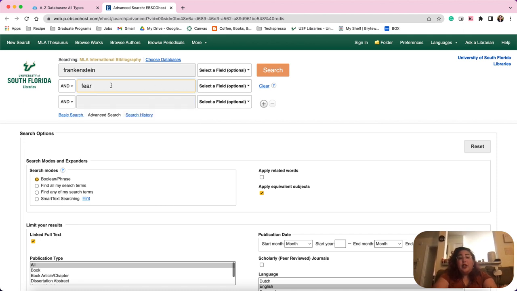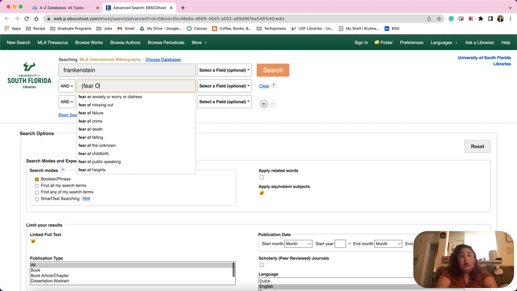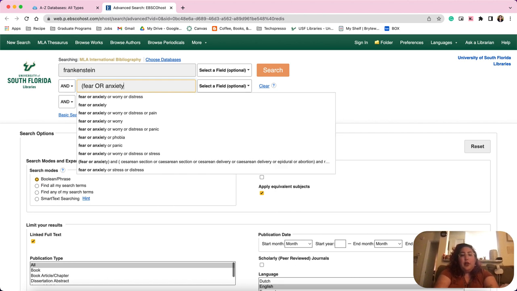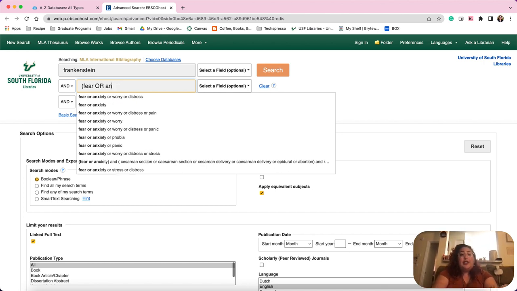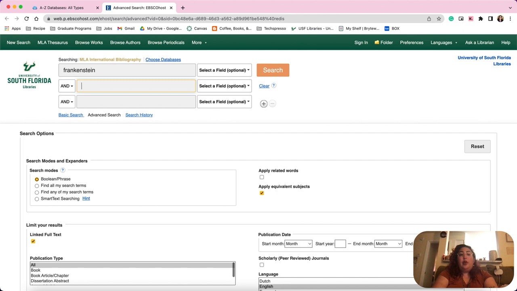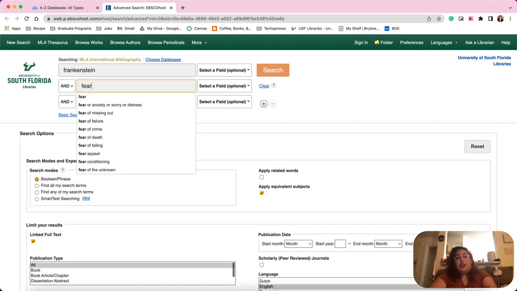And now something you can always do is use or terms if you really want to. So you could be like fear or anxiety, right? And so that would give you anything with fear or anxiety, not necessarily an anxiety. So I definitely recommend to anybody who kind of struggles with Boolean phrases with searching to look that up and do some separate research on the side. But for today, we're just going to use fear.